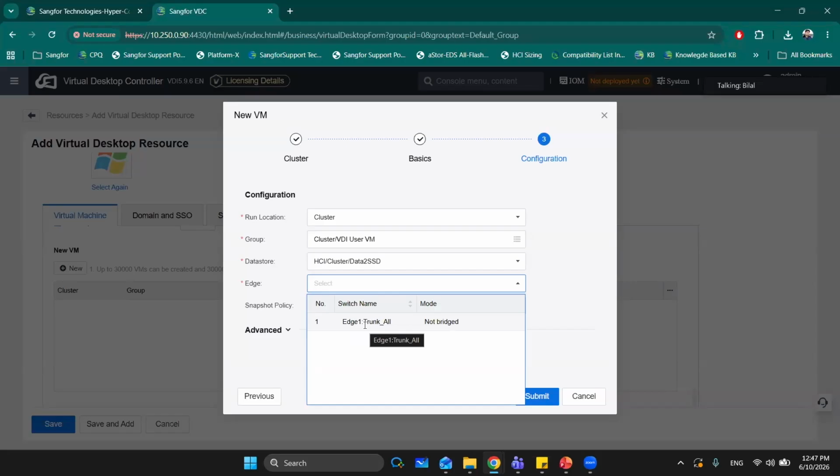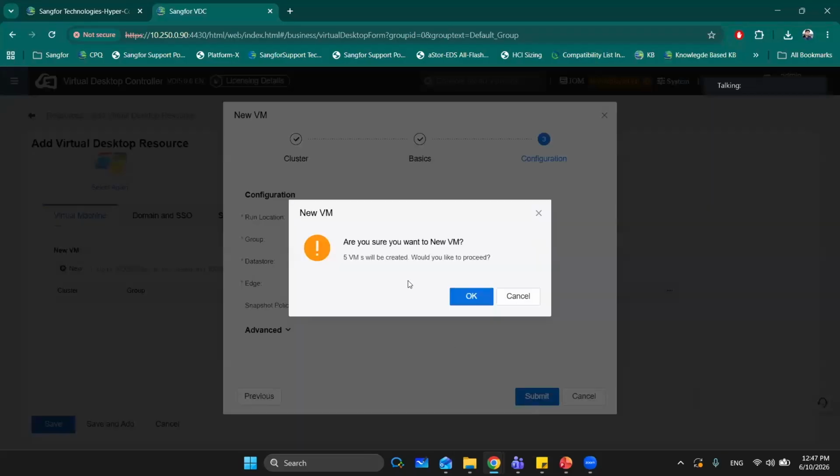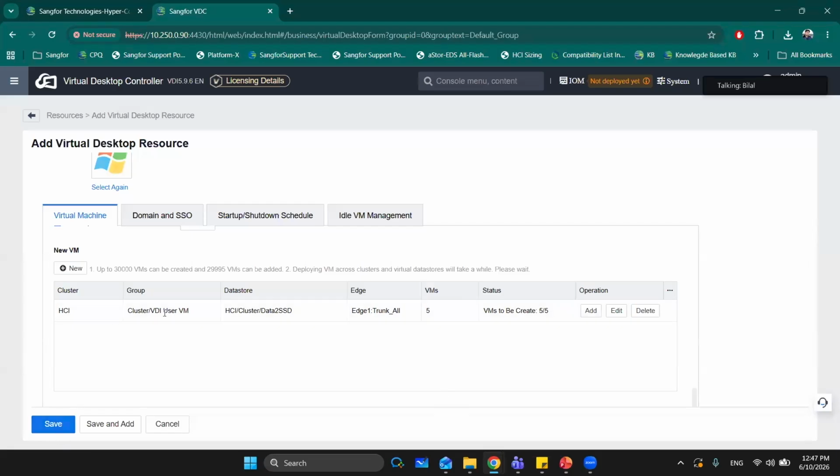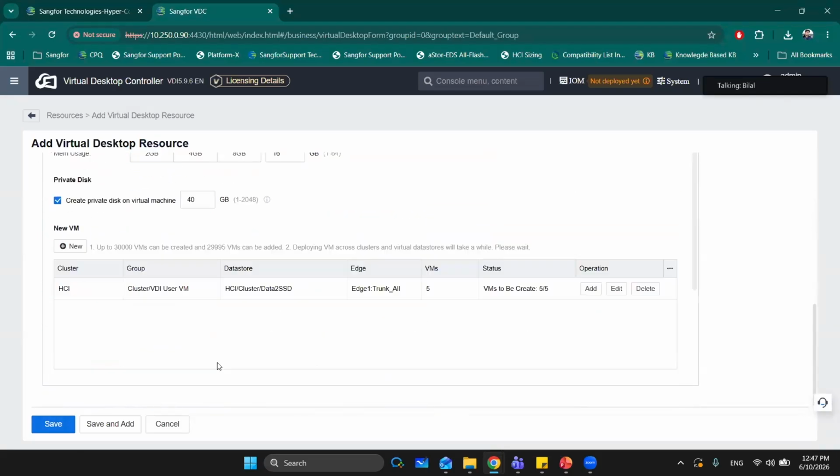Okay, like if you have a specific VLAN for the IT department, finance department, so you can map this VLAN to a specific group of VMs. Submit, and then it will ask you, are you sure you want to create new VMs, like 5 VMs will be created, would you like to proceed? Yes. Okay, and save. All things are done while creating a VM.